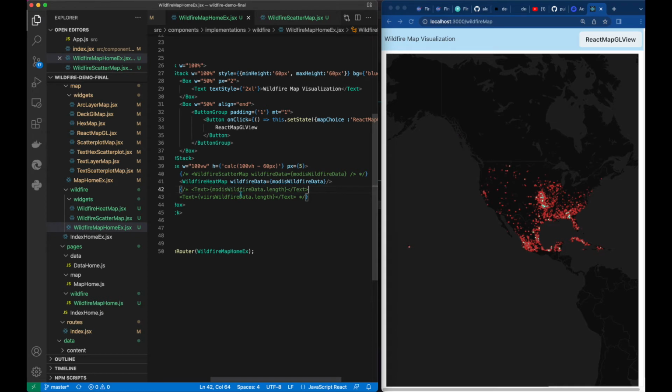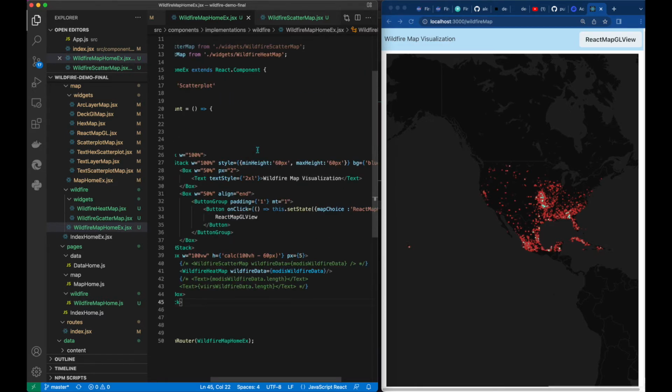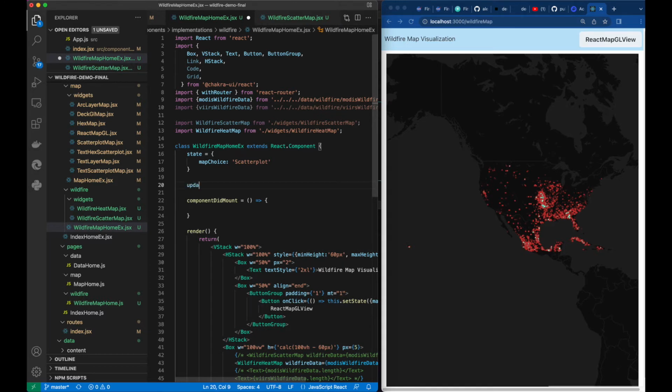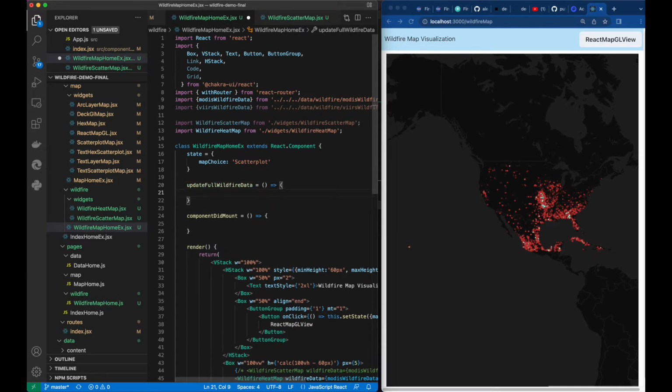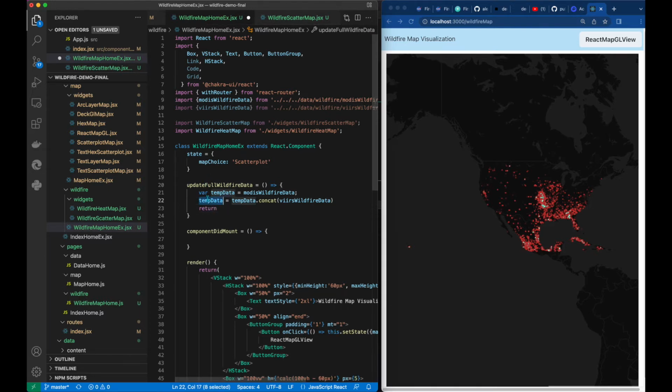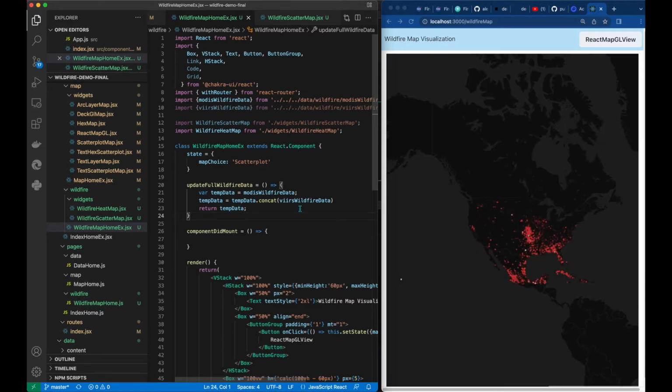Next, we are only sending one data set. So now we need to merge these two data sets and make one single data set, and that's what we need to process. So let's work on merging these two data sets now. Update full wildfire data, and here we can say var temp data equals to MODIS wildfire data, and we can say temp data equals to temp data.concat, and we can merge the VIIRS data and return temp data. So now both data sets are merged.